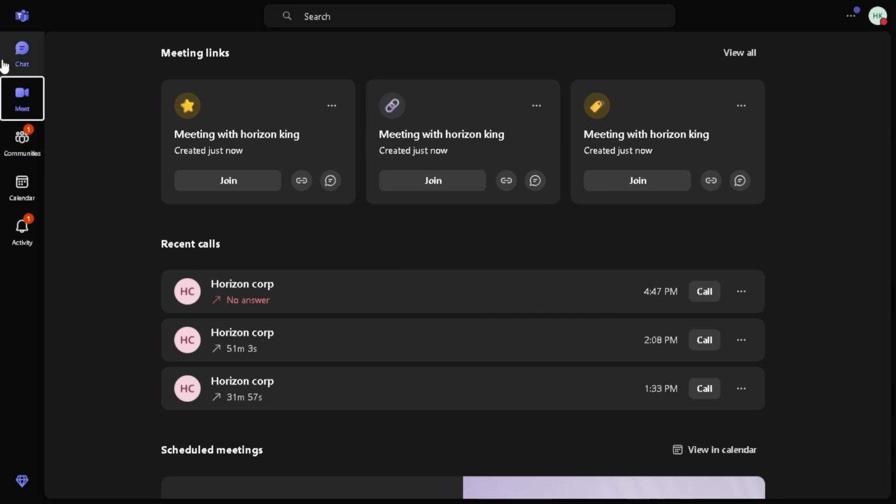First, you'll want to open Microsoft Teams. If you look at the sidebar on the left side of your screen, you'll see various applications, things like Chat, Teams, and Calendar. This sidebar houses the tools you need for your daily communication and collaboration.